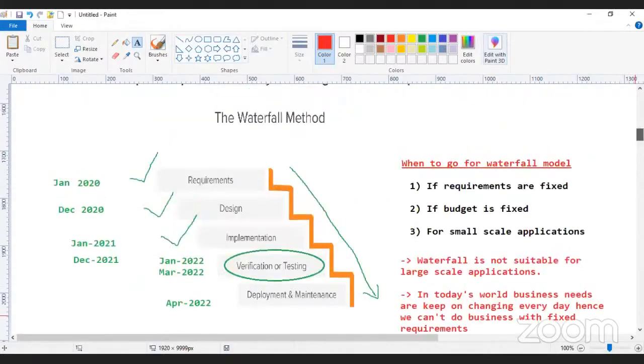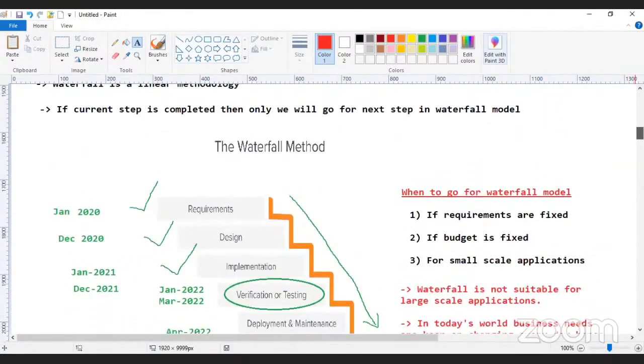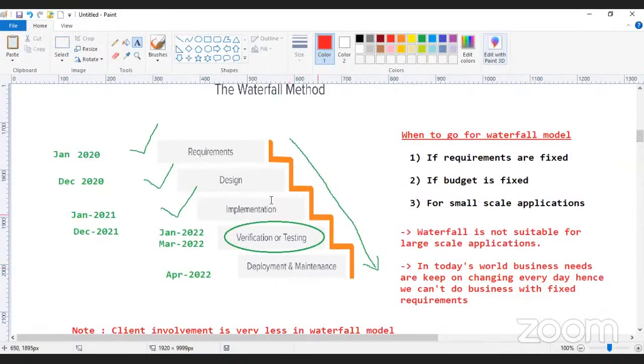Then how to develop this project? How to deliver this project? Do you want to deliver the project at the end to the client? No, no. We need to reduce the total time it is taking to deliver the project.